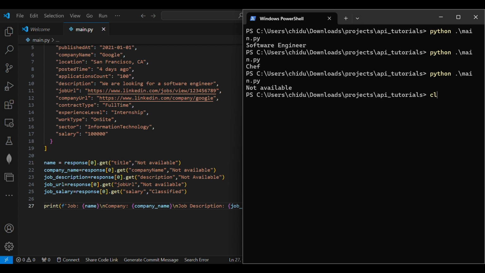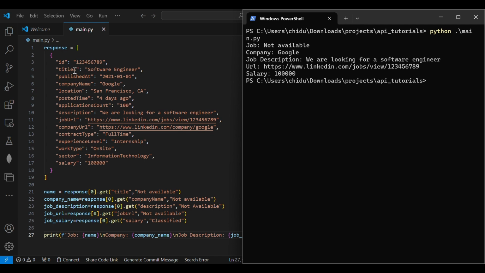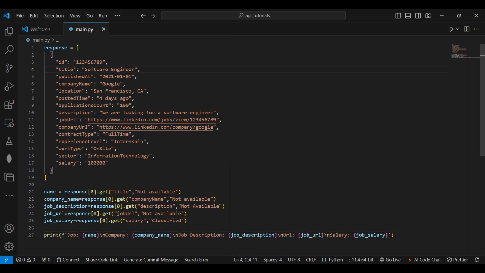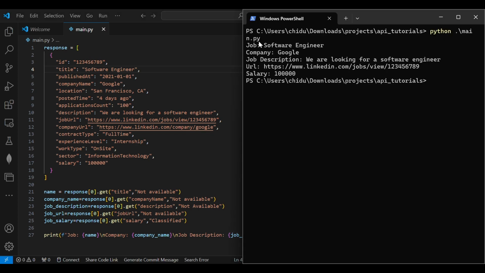Okay, and if we print this to the terminal, python main.py, it's going to show us the job name, which is not available. That means there's a typo somewhere. Since there's titles, I'm just going to change this right now to title. If I refresh and run that again, perfect. It's going to show me the job name, which is this one, company Google, job description, the job URL, the salary, and all that. So this is the end of the beginner API tutorial on how to use APIs.